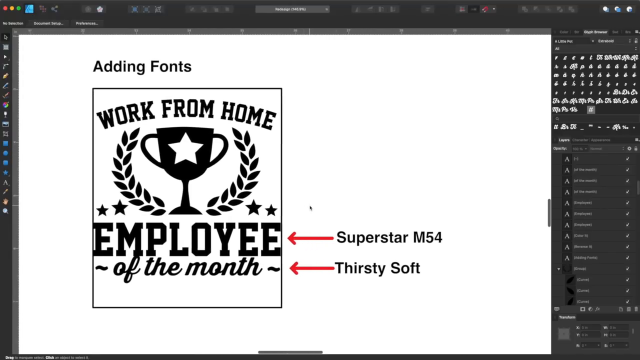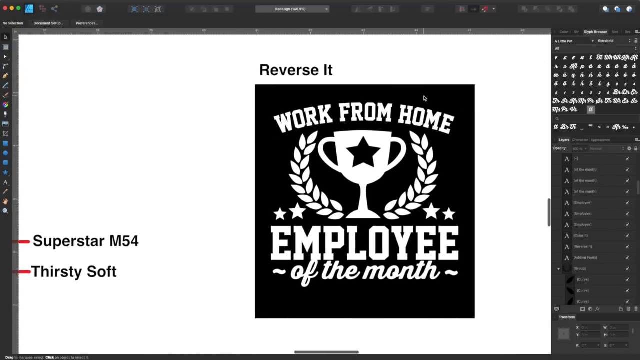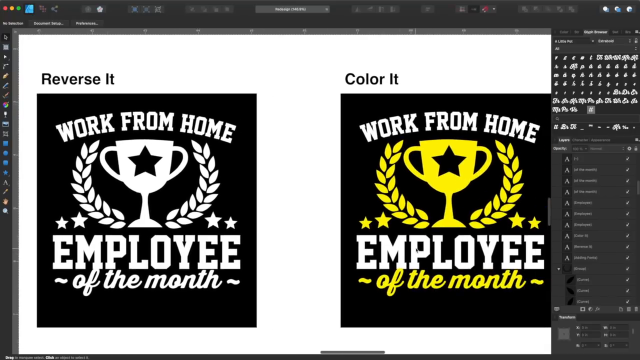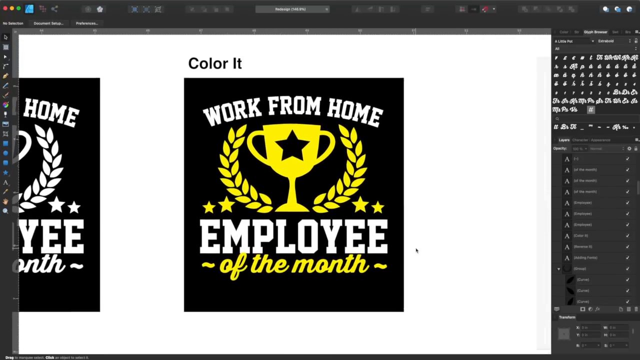Let me show you what else I did. Of course, I reversed it because black t-shirts sell better than white t-shirts. So here it is, just changing everything to white. So the next thing I wanted to do is add some color. And here it is with yellow and white. Yellow stands out really well on black.